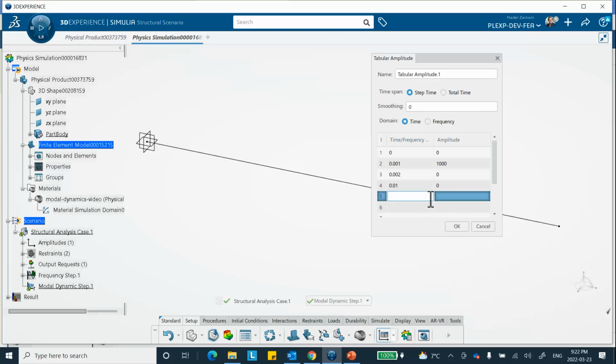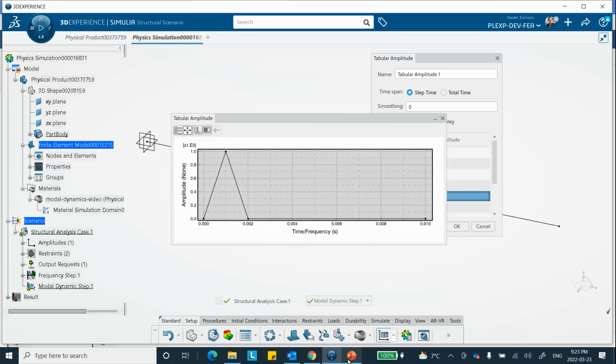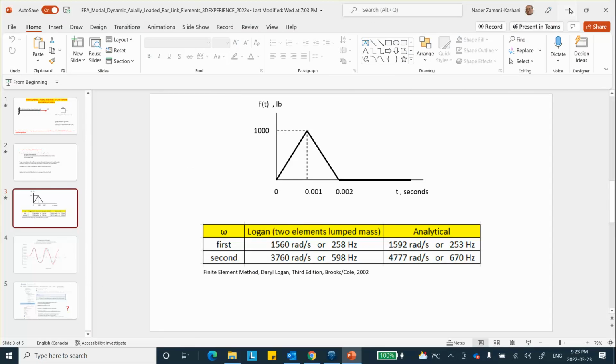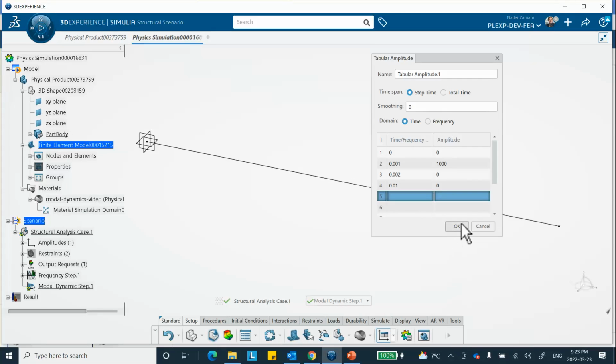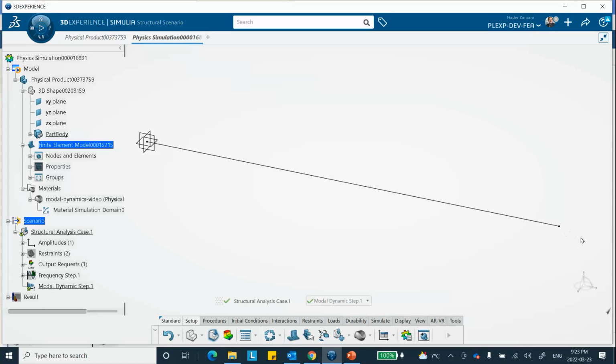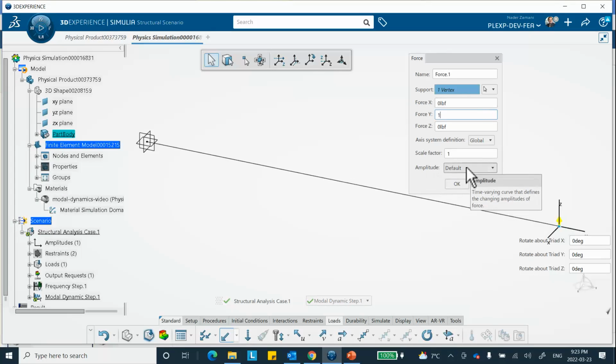And if you want to see whether you did it right or not, you right click, put the cursor in somewhere in one of these cells, and XY plot. Oops. Yeah. So what you see here is actually that graph. All right, good. So let's close this. We don't need this. Okay, say okay. Now we're going to apply a load of 1 pound here. So we go to load, force, on that node, 1 pound in the direction y, and not the default amplitude, but the tabular amplitude one that I inputted. And then we say okay.